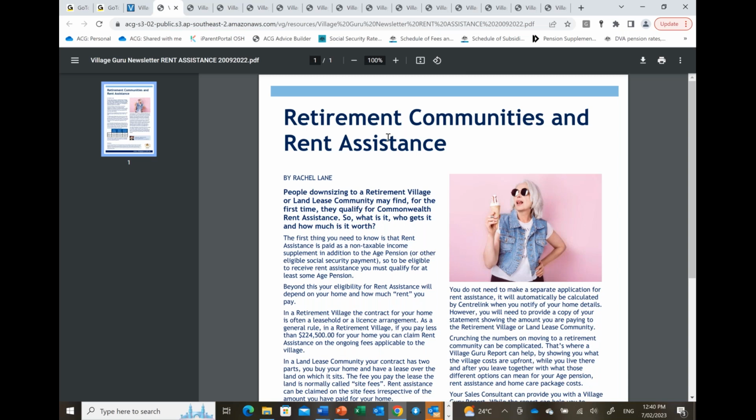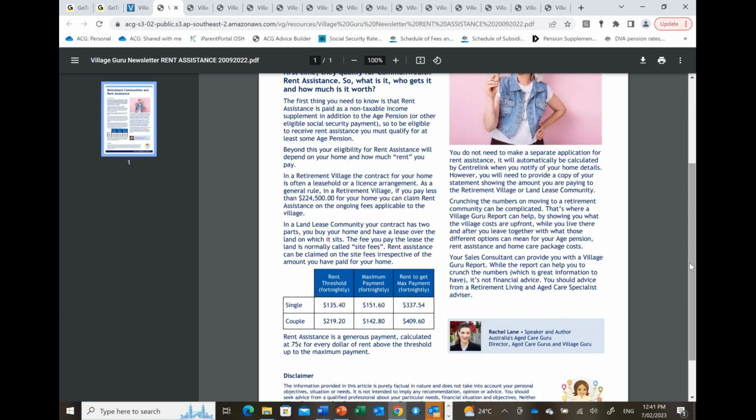So rent assistance is a really popular topic because I guess it can be a little bit complicated around when you are entitled to rent assistance in a retirement village versus when you are entitled to rent assistance in a land lease community. So we try and explain that. We're trying to keep the newsletters nice and short, so you've probably noticed that each newsletter is just one page, but you may want to give the customer more than one. It may be that they need the newsletter about rent assistance, but they may also benefit from the newsletter about supersizing their downsize.